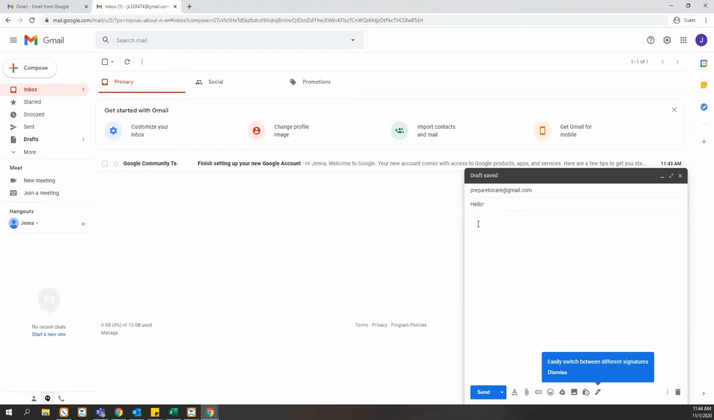And then right underneath the subject line is the body of the email. So type whatever you would like. And then the blue button right here that says send is how you send your email whenever you're finished.